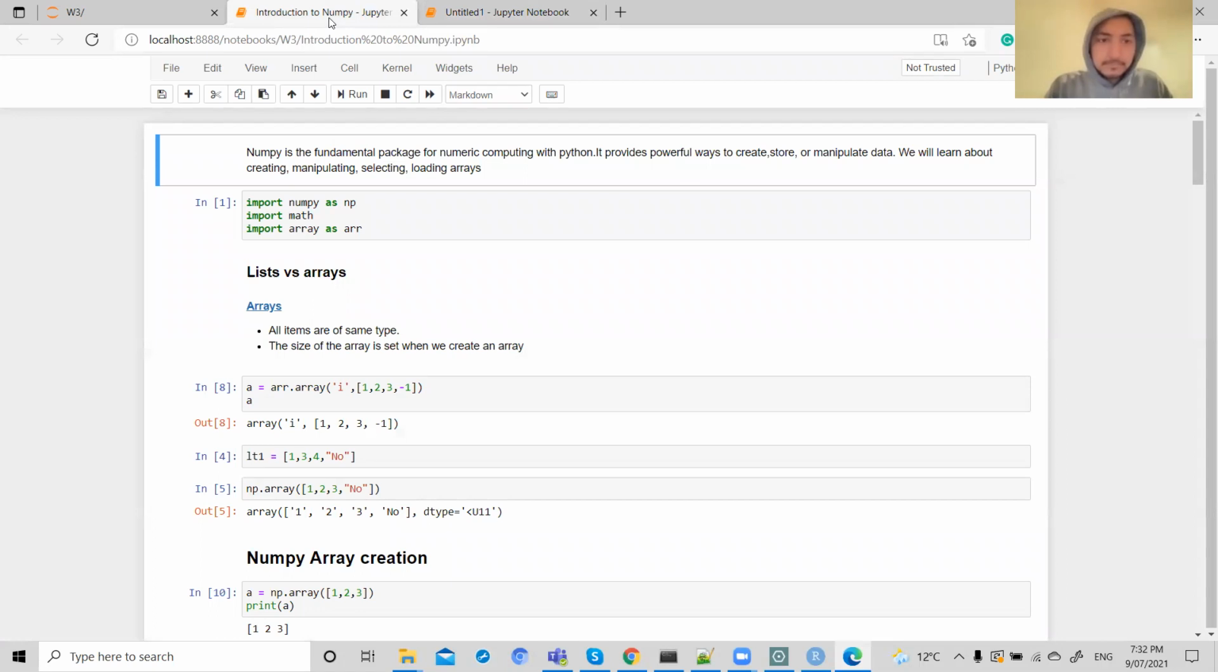So today we'll start with introduction to NumPy. NumPy is a fundamental package for numerical computing with Python. All sorts of numerical and scientific computing, for example sine, cos, exponential, all sorts of machine learning equations we write, we use NumPy arrays to write those equations. It's a really powerful way to create, store, or manipulate data.